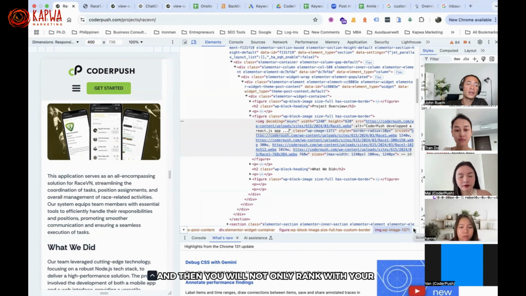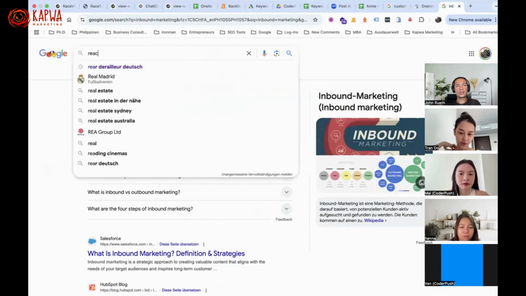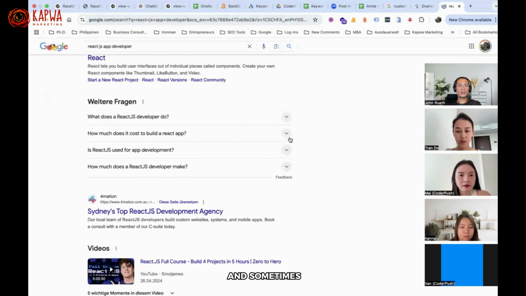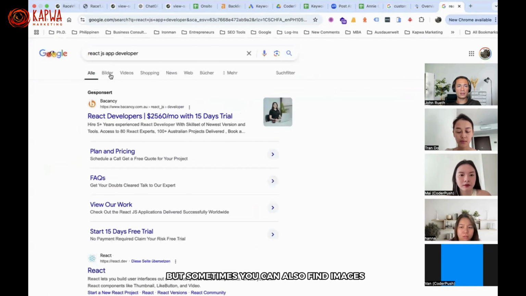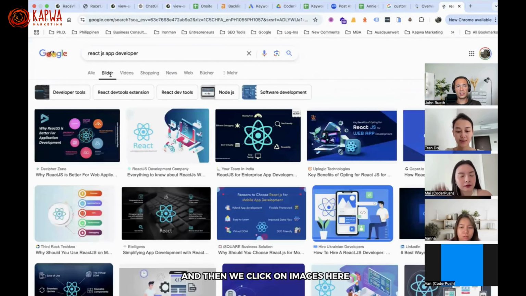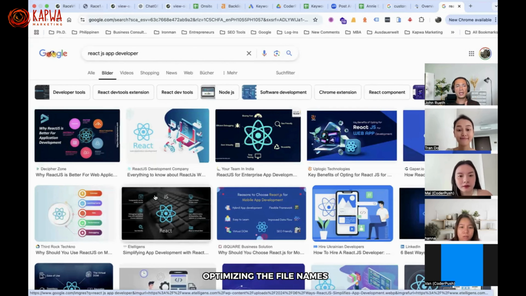And then you will not only rank with your page higher for those keywords, you will also be found in Google Images, Google Image Search. Let's go back maybe to Google and let's say you Google for React.js app developer, and sometimes you can find videos here, but sometimes you can also find images, and then we click on images here. The way how you rank higher here is really by optimizing the images, optimizing the file names, the alt text, and so on.